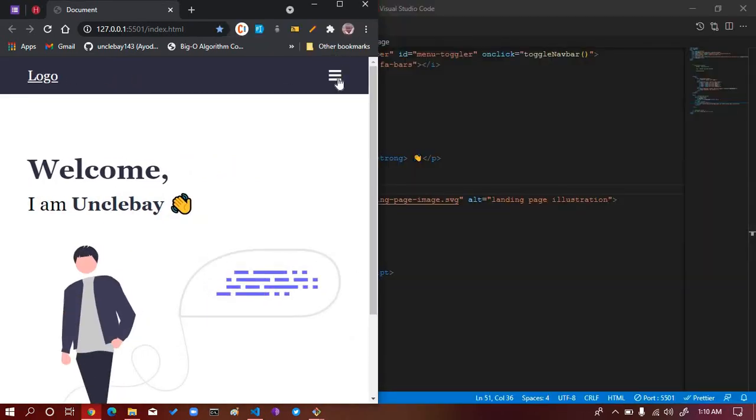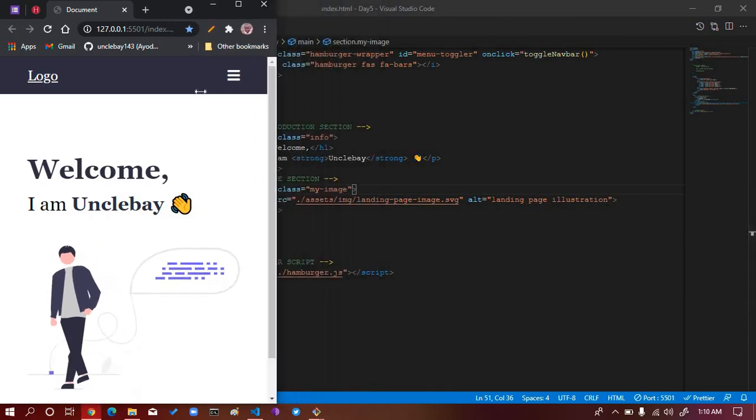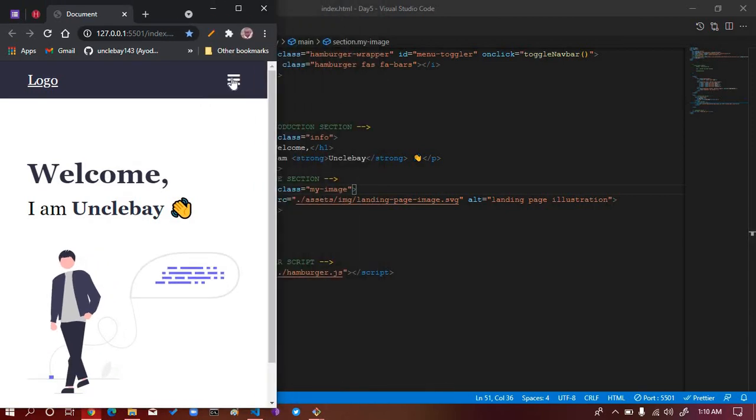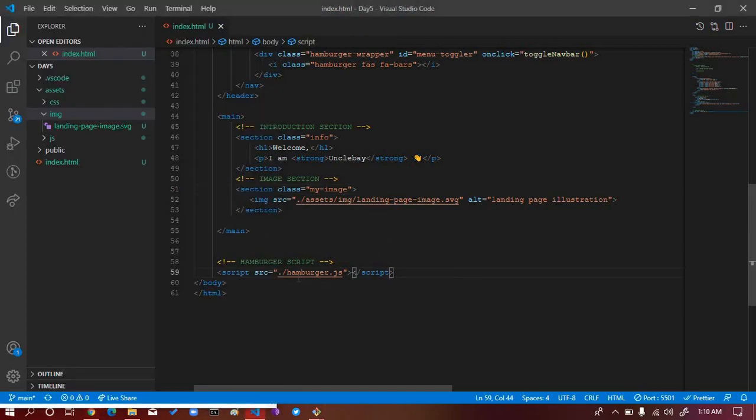Our JavaScript file has not been connected, so that's why our hamburger is not working. To fix this, let's head back to our VS Code and do the same thing. So I can come here and still say assets. This is the third method you can use.